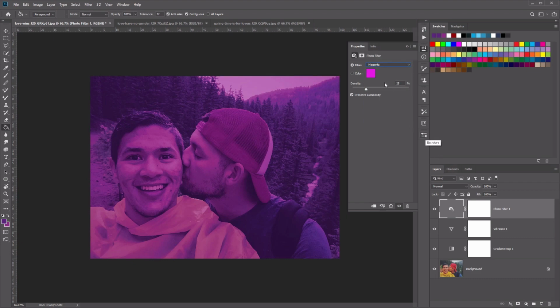And then we can play about with the density here, so we can make it something like 20, or bring it down a little bit more, 15%. And then finally, let's create a new layer. So go over to the Layers panel, and this time select the New Layer button.